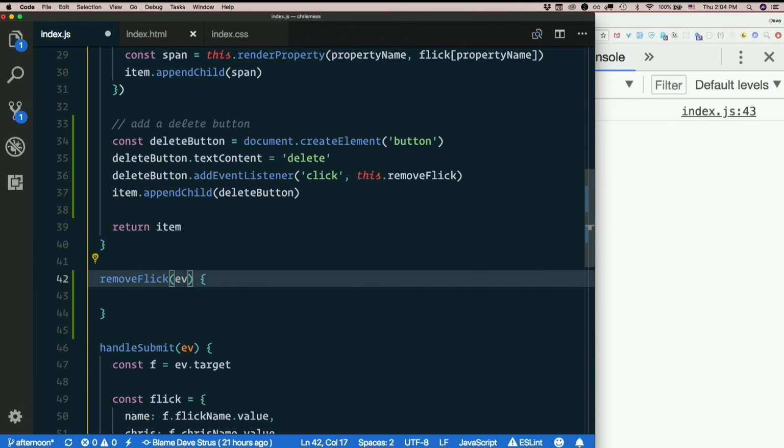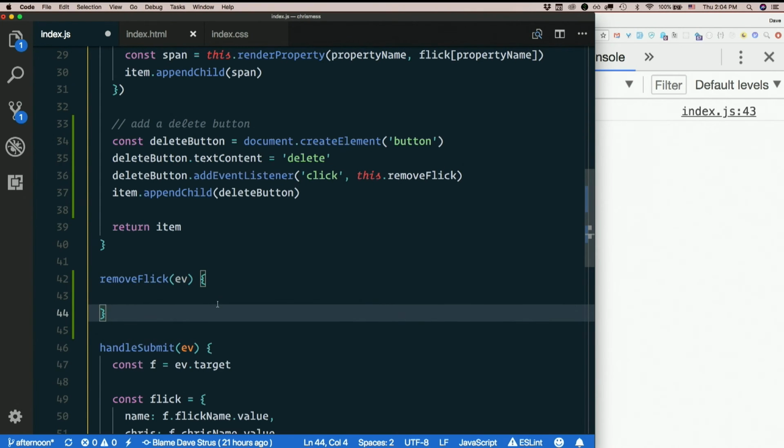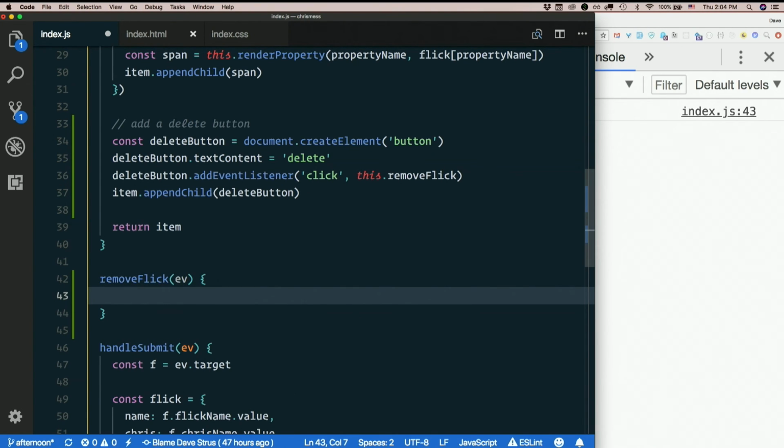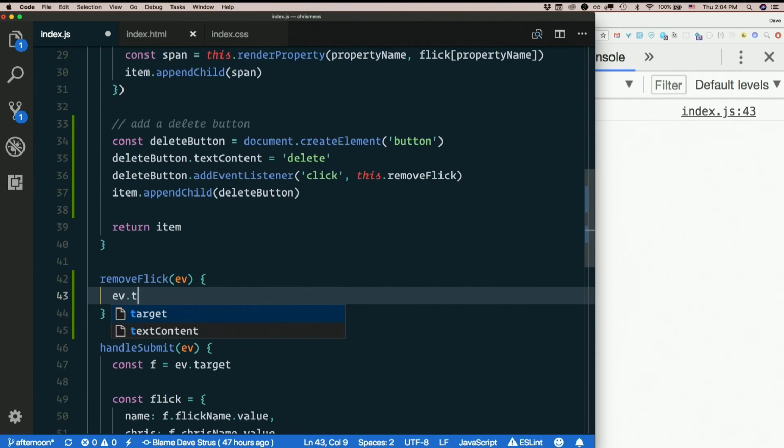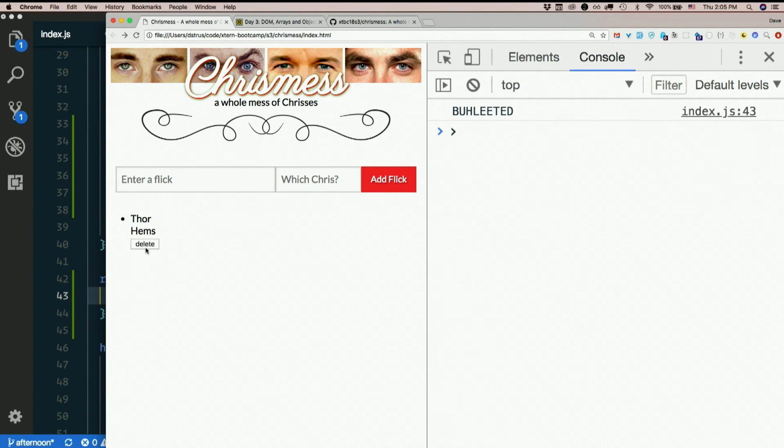Fancy. So event.target will be what? The button, right? The thing that we clicked. So the target of the event is always the thing that actually got clicked or got submitted or whatever. So event.target is the button. Let's just experiment with this in the console here.